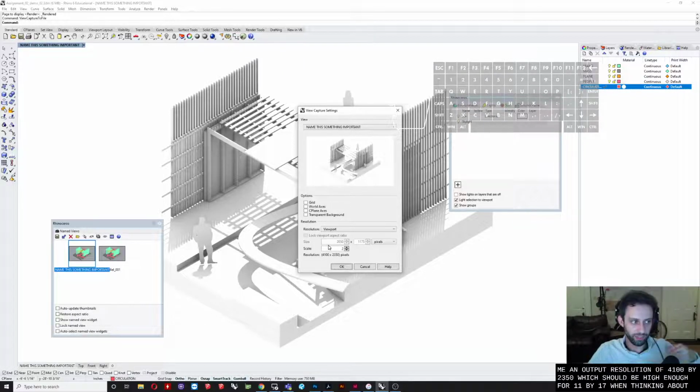When thinking about it, 11 by 17, multiply any dimension by 200 to get 200 dpi, or 300 to get 300 dpi. For computer work and digital work, 200 dpi is generally fine enough. If it's going to be printed, you want to be 300 dpi whenever making renderings.